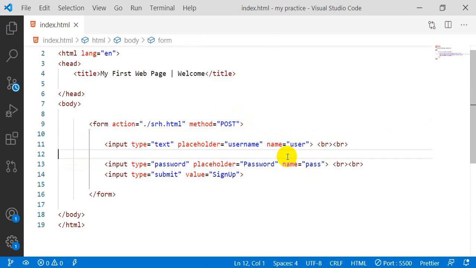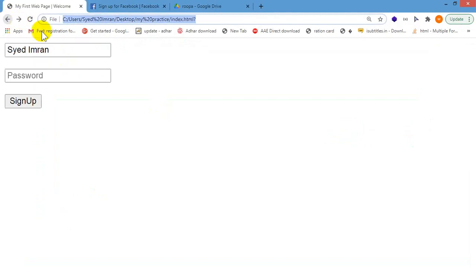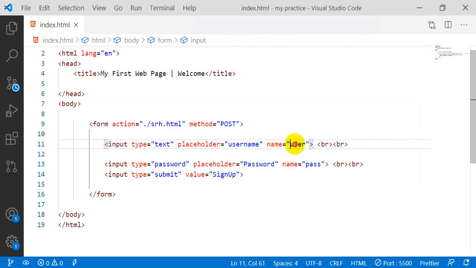And remember this name attribute: whatever data we are entering will be stored with these names.